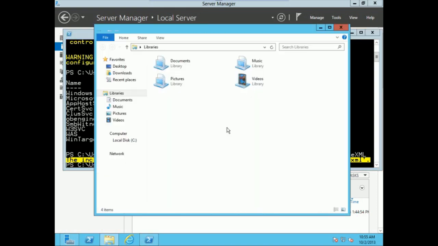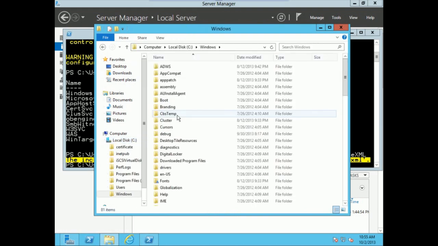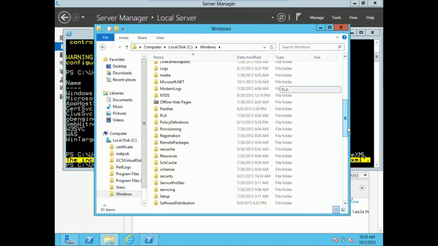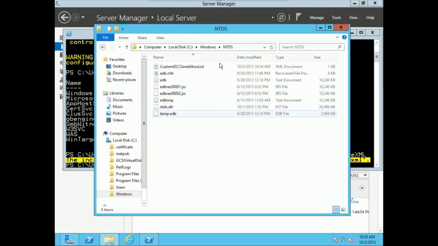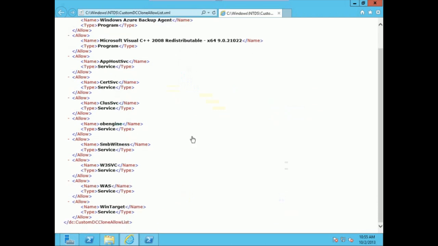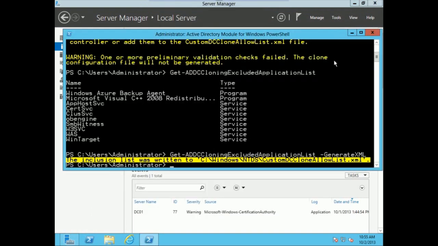Why not go ahead and take a look at that? And you'll see that it's all right here: the name of the service, the name, the type, and all of those applications that we will allow to be cloned. So there you have it.